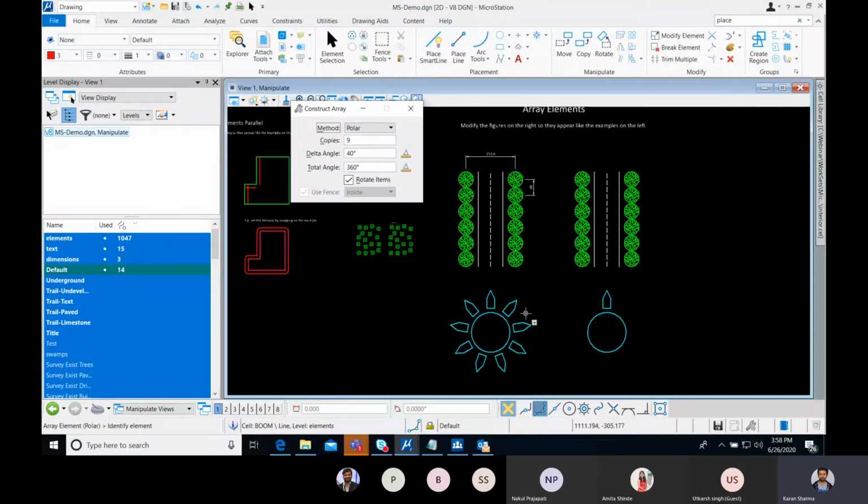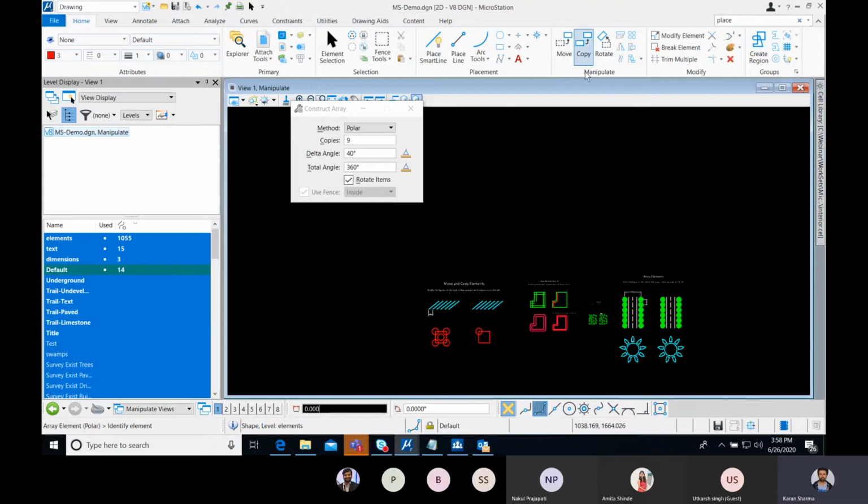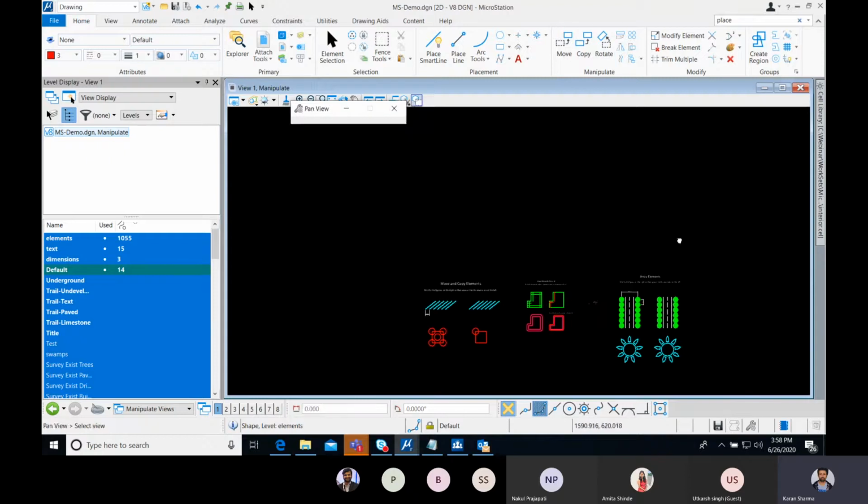Similarly, let me just quickly show you the polar one. Here it is. The number of pieces is 1, 2, 3, 4, 5, 6, 7, 8, 9. Okay, there are 9, so 9 is already entered here. The total angle is 360. I can put total angle or delta angle, whatever I want. The next one, it will calculate itself. I'll just identify the element and place my polar array. So these are very basic manipulate tools.